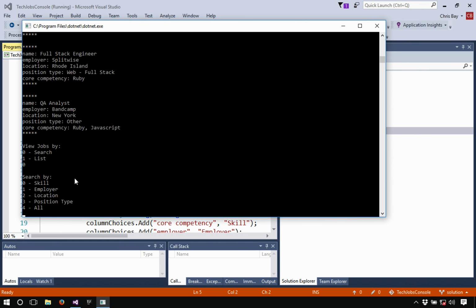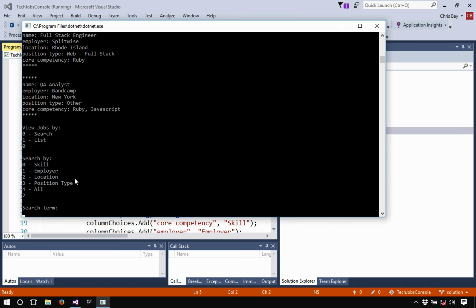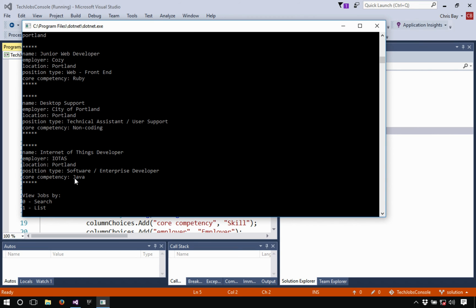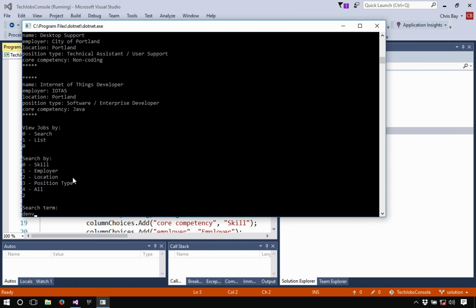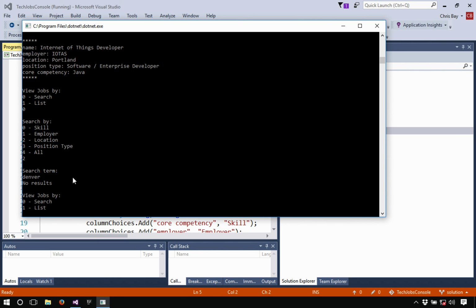Let's go ahead and search again for, say, location. And let's search for jobs in Portland. There we go. We got a bunch of jobs in Portland. Again, case insensitive. And then finally, your search, when it doesn't return any results, it should give you a nice message. So let's search for jobs in a city for which we know we don't have any jobs. I'm going to search for jobs in Denver. Okay, so we got a nice message there that said there were no results.